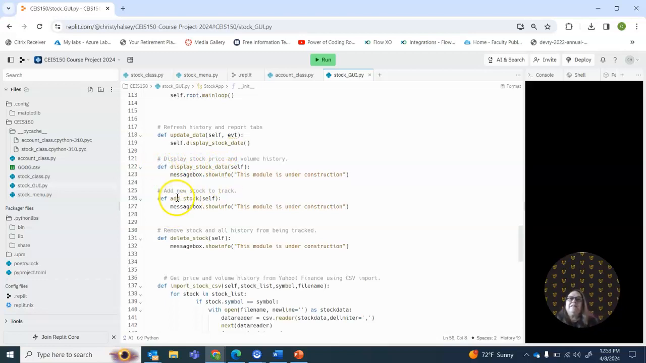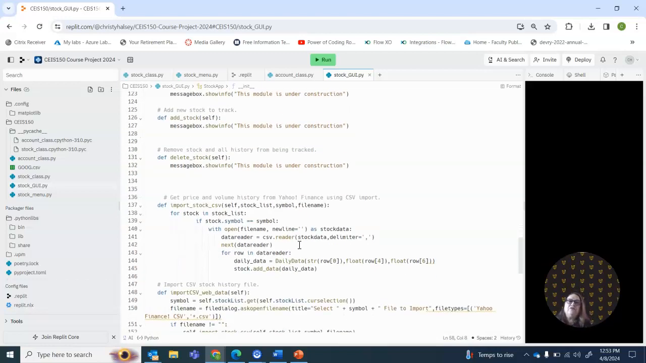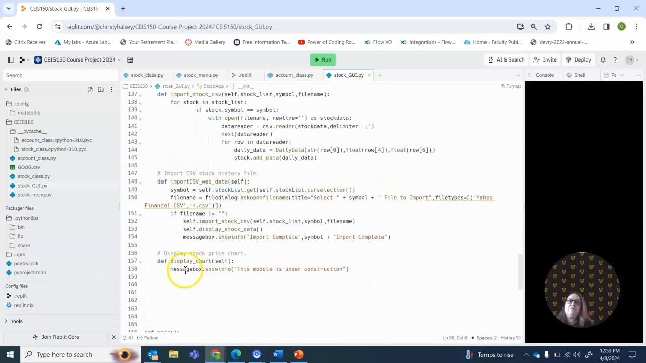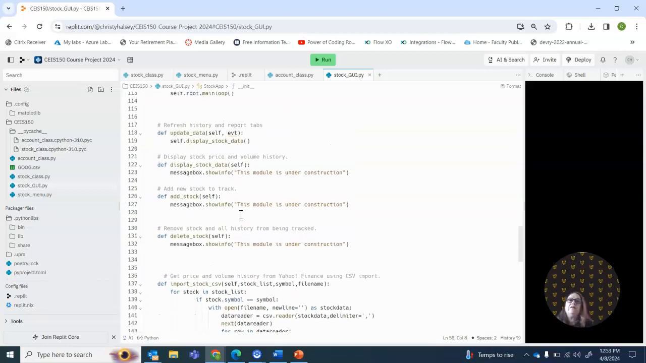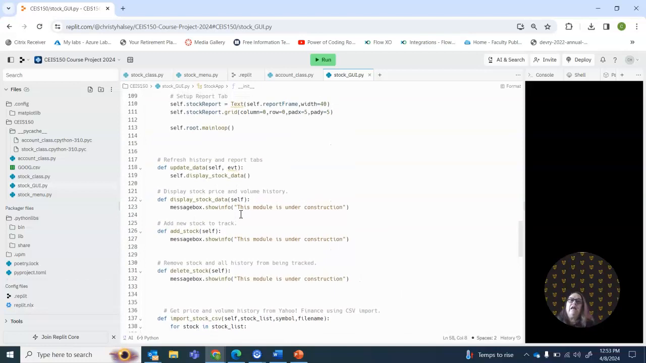The display stock data, the add stock, and the delete stock modules are all under construction, and those are the ones that we are going to complete here today. And if we come down just a little bit further, the display chart, so we're going to take care of those in particular today. And the other parts are already put together for us, so once we implement these 4 methods, we'll be done with our portion of the project, and it should be working.